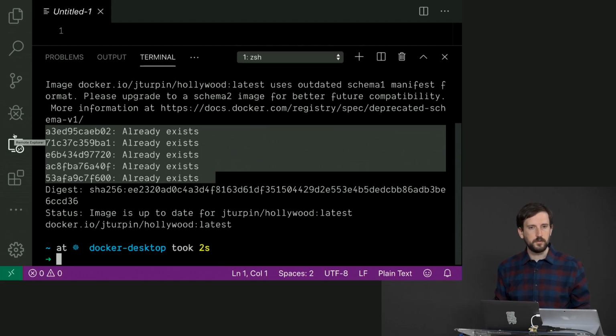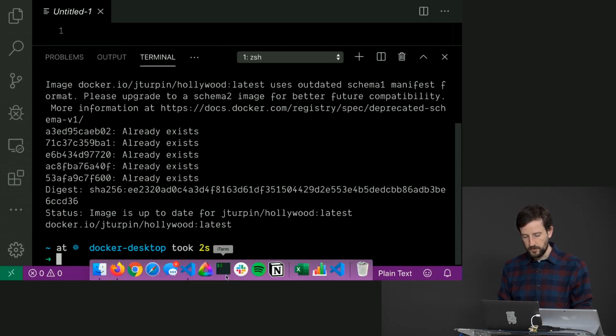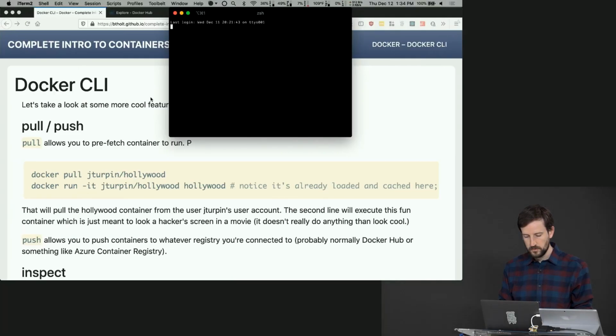I had many of you do this before the class started just so that you would have these all ready to go. And now that it's already here, I can say docker run -it jturpin. Actually, I'm going to do this in a different terminal real quick. This is small text, but you don't have to really care what it's saying. Docker run -it jturpin/Hollywood, and then I'm going to put Hollywood again.